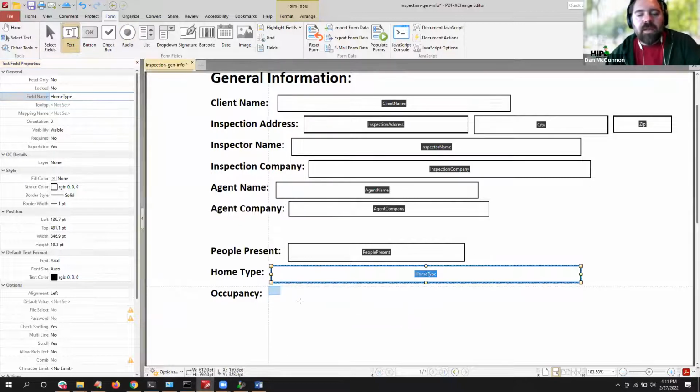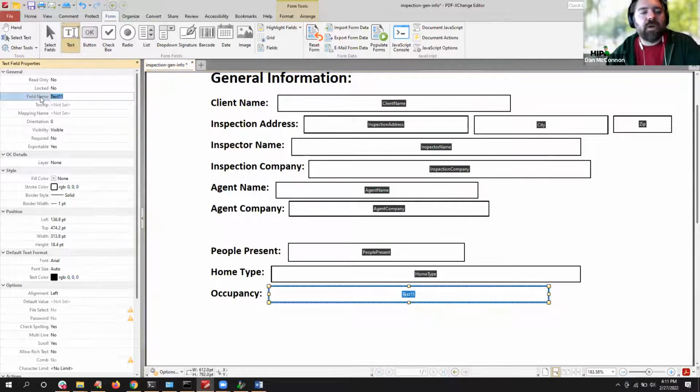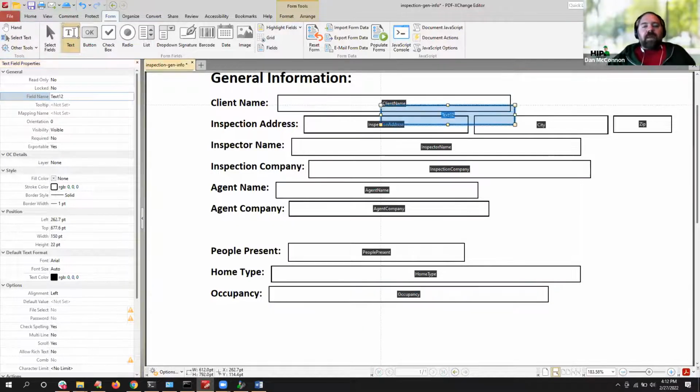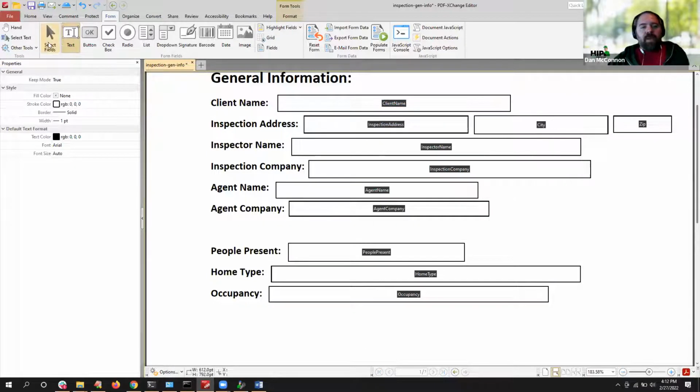An important thing to do as part of this is to be consistent in how you do this, so it appears professional when you have customers receiving these forms. So for example, I have the client name. Oops, I don't need that one. I'm going to go back to select fields.